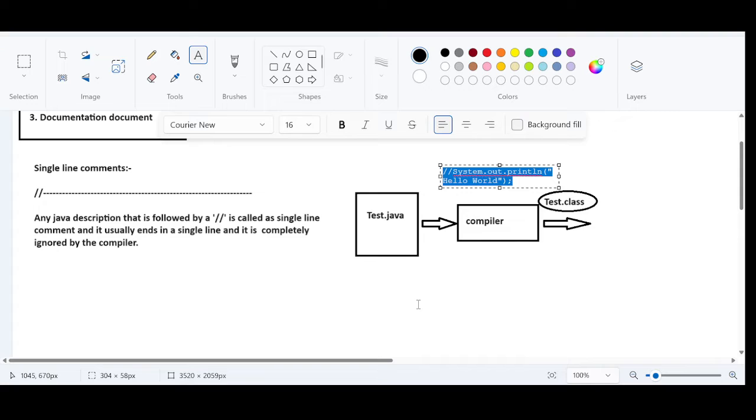Right? In a nutshell, I can say that the compiler is not going to convert the instructions or the descriptions that are specified in a single line command. Everything else will be converted to a .class file. I mean, every piece of information will be considered. This piece of information will be included. Why will this be included? Because it is followed by double forward slashes, and this is considered a single line command.